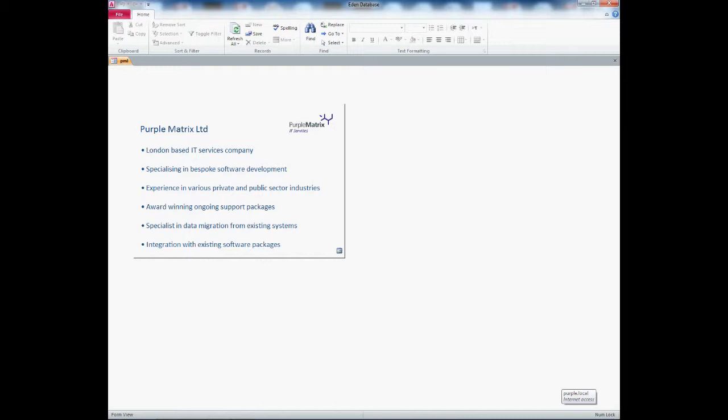Eden provides a comprehensive all-in-one database solution for mortuary and bereavement services. Designed in partnership between Purple Matrix and anatomical pathology technicians, Eden is the most advanced and versatile mortuary software package currently available. Let us take you through the main features of the system.